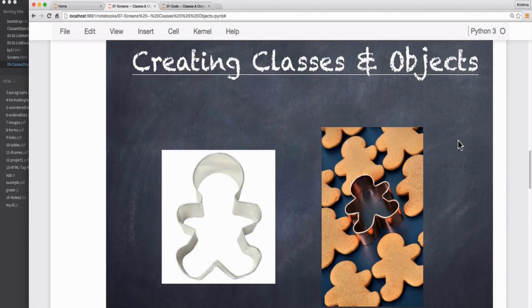Hi, welcome back. In this class, we'll learn how to create classes and how to create objects from classes. Let us start with our code examples.